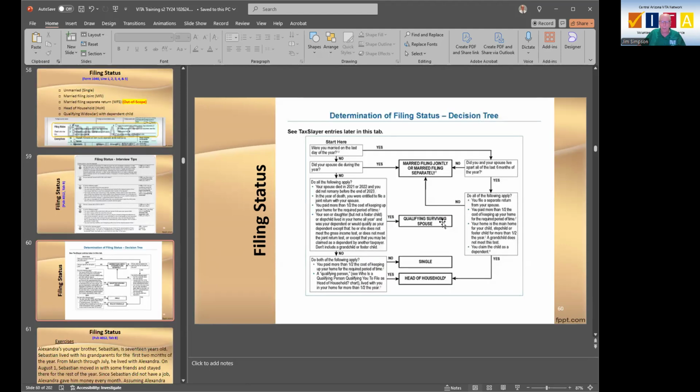Here's another way that you could do it. And this is, again, on tab B, I think the second page. I kind of prefer this chart, this decision tree, right? And you just start right up here at the left. Were you married? Yes. Then it says, did you and your spouse live apart all of the last 6 months of the year? Because this is more common than you would believe.